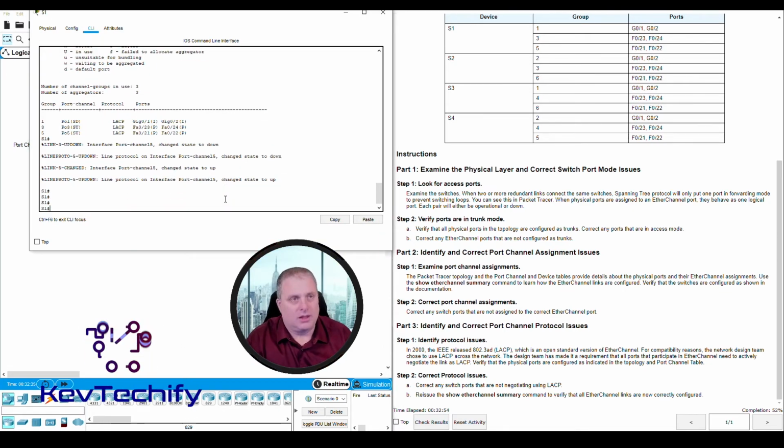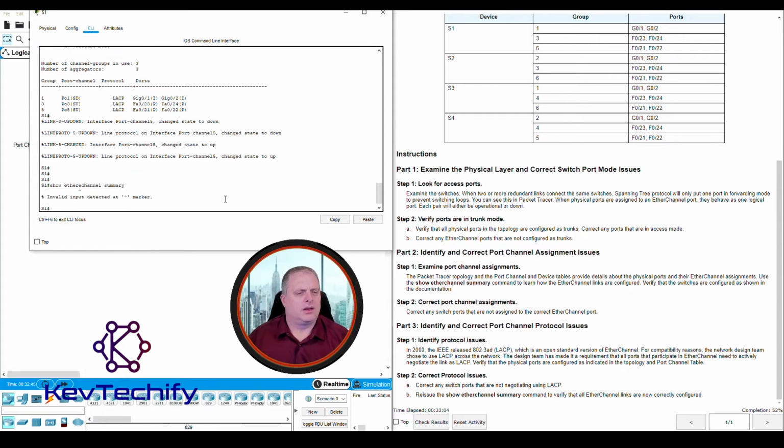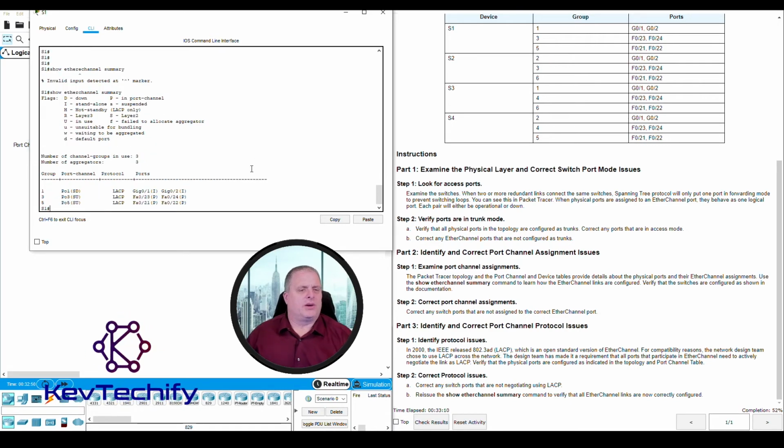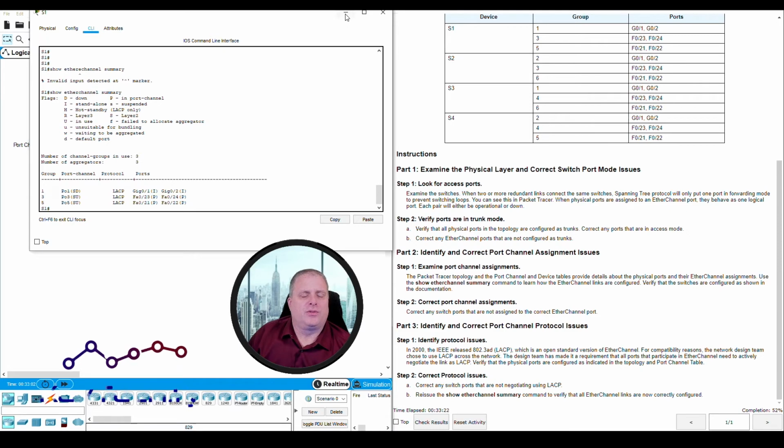Using the show etherchannel summary command. Once again, gotta spell stuff correctly. There we go. And we are looking here that we are using LACP. Group 1 has LACP, Group 2 has LACP, Group 3 has LACP. That's looking pretty good for switch 1.